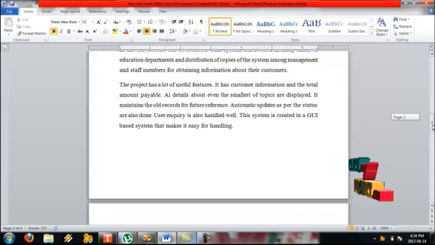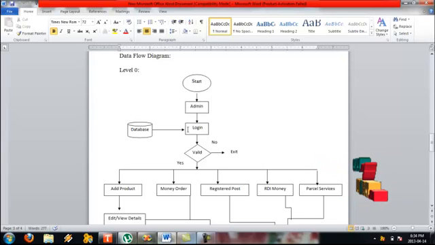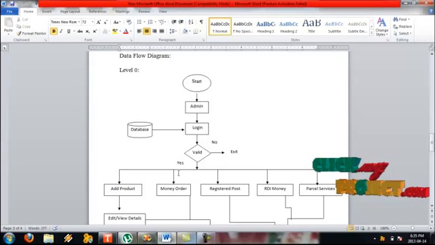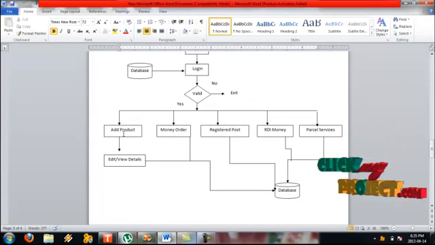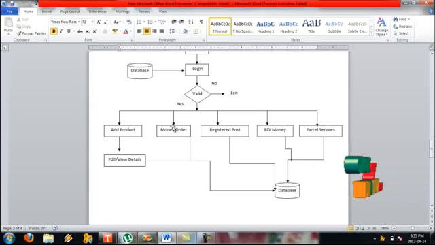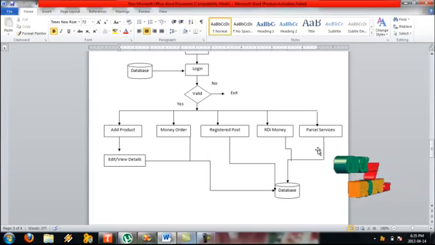Now let's see the data flow diagram of our project. In level 0, the admin enters. He logs in. If he is a valid user, he can perform the other processes. These processes are adding product detail, editing or viewing the detail, transferring money of the user, register post, RD money record, and parcel service. All these records are maintained in the database for future use.